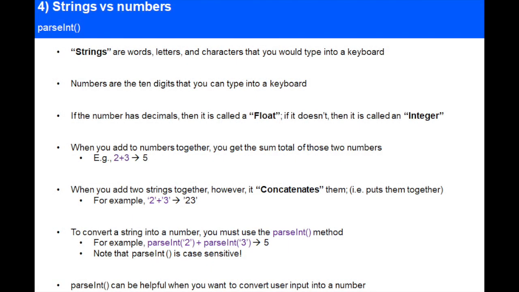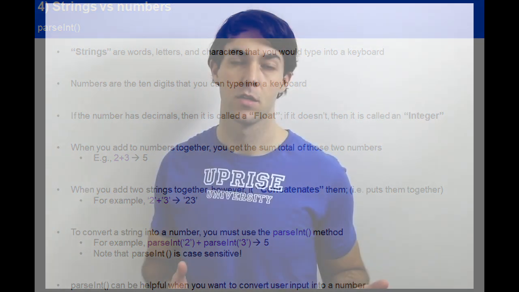Now we're going to talk about strings versus numbers. These are two different types of data types that we can use in JavaScript to help us as we code. So strings are basically words. Numbers have two different types of data types, actually. So one are floats and the other is integers. Integers are whole numbers. Floats are numbers with decimals.